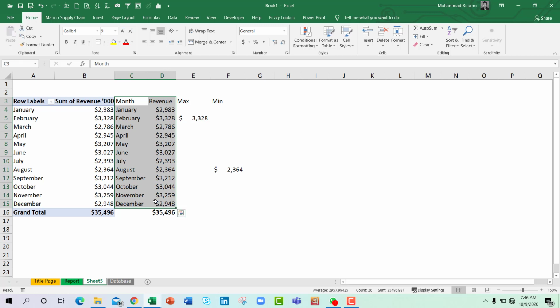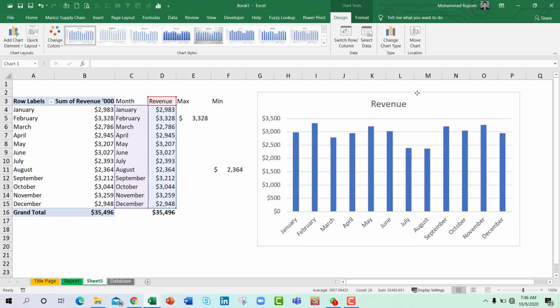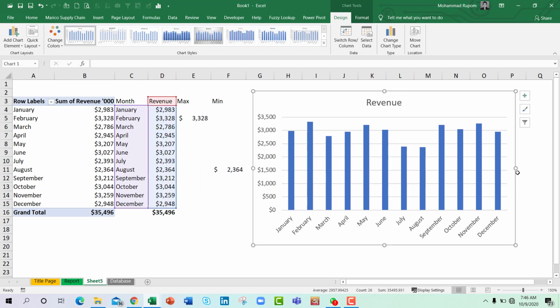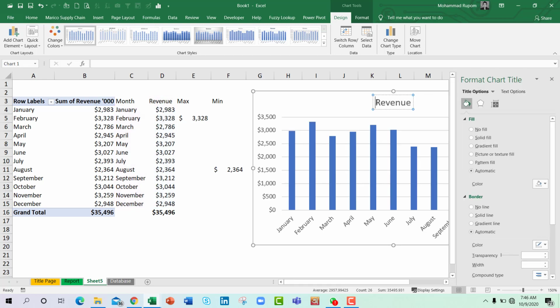Now what I will do, I will prepare my first chart, right? The column chart here. So I'll press Alt F1, and here you go. You can see the chart here. I will write this as monthly revenue. Okay.